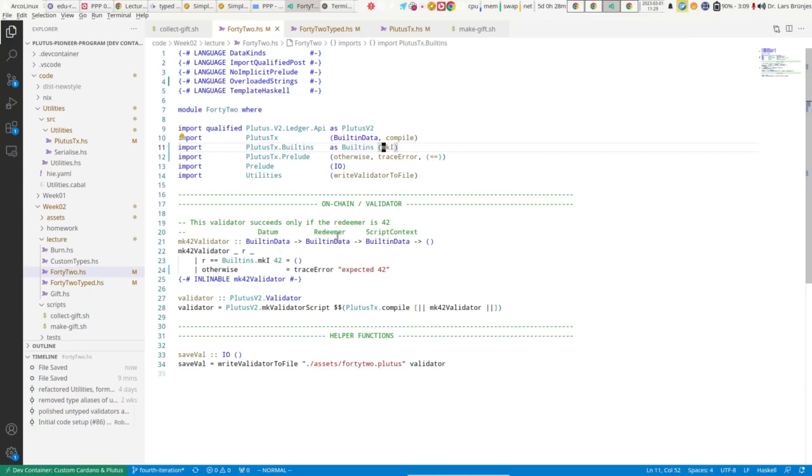So it's very simple, we can easily write this. We ignore the first argument, the datum, we ignore the third argument, the script context, but this time we don't ignore the redeemer, and we just check whether redeemer equals the integer 42.